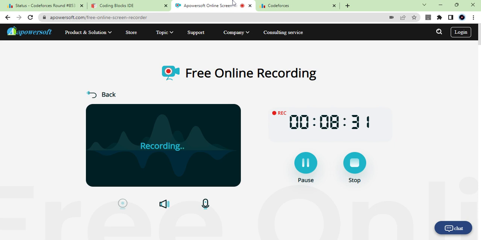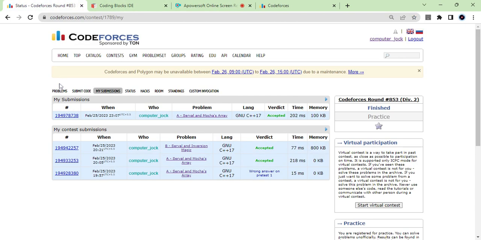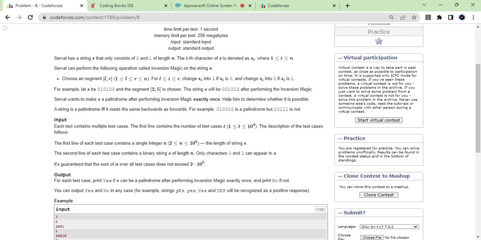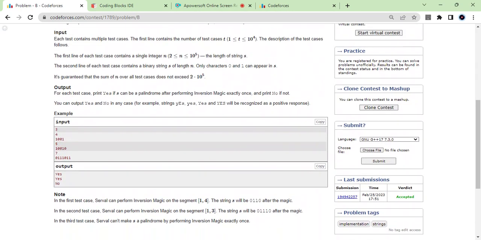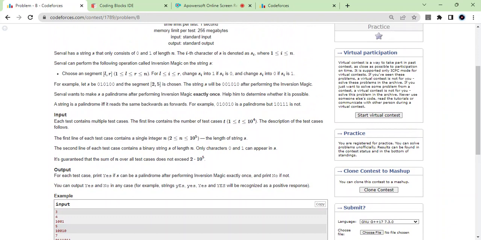Okay, let's move to problem B. In this, you have been given t test cases, a number n and a string of length n. You just have to return yes or no whether the string is a palindrome after performing the inversion magic exactly once. It's not at most, you have to do it exactly once, and print no otherwise. And what is inversion magic?